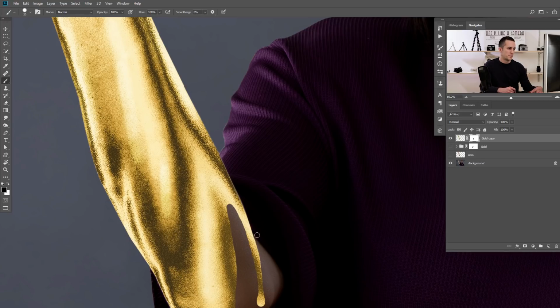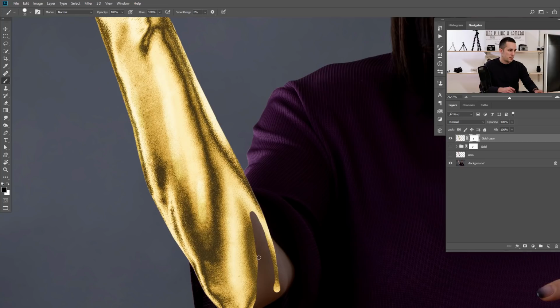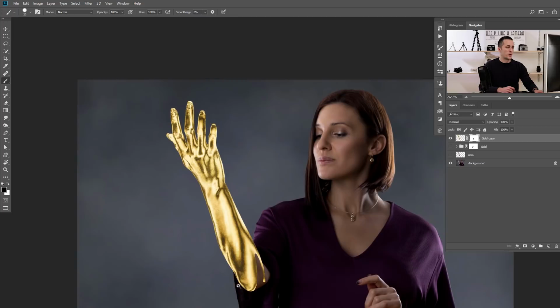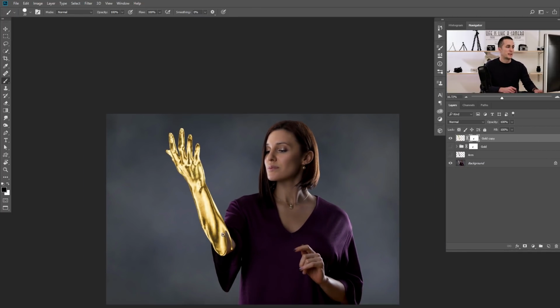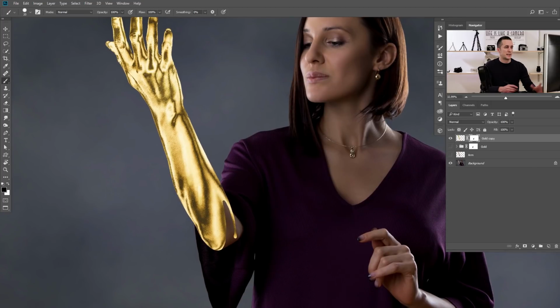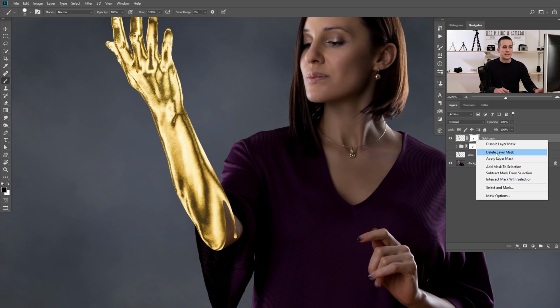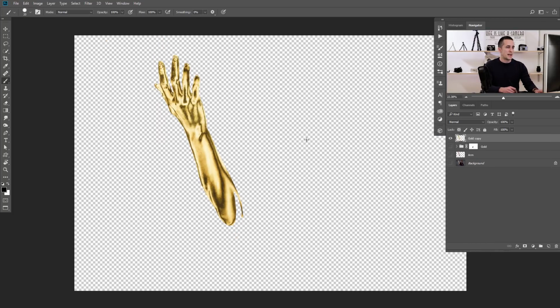Maybe leave it here. Let me see. This is a little bit better for my taste. Maybe go here and okay. I will not spend more time tweaking this because I don't want to waste your time. But the point here is you can make any kind of shape that this gold is pouring down the arm, and that's it. Okay, I will go to the mask and right click and say apply layer mask. So I will have only this as a layer.